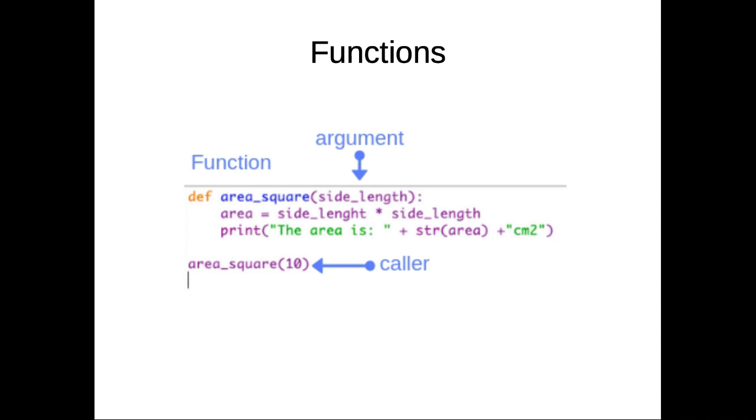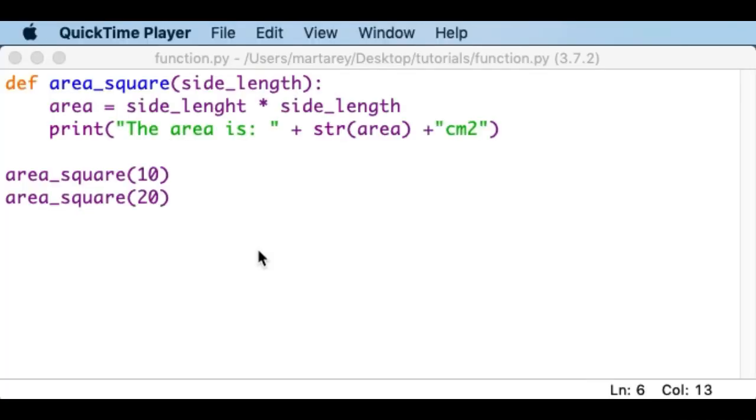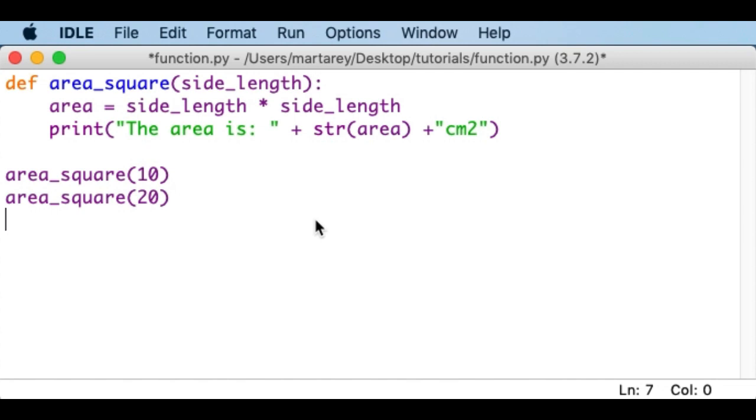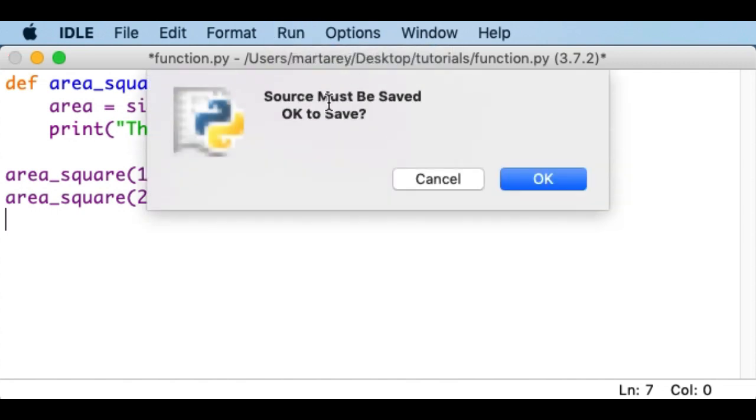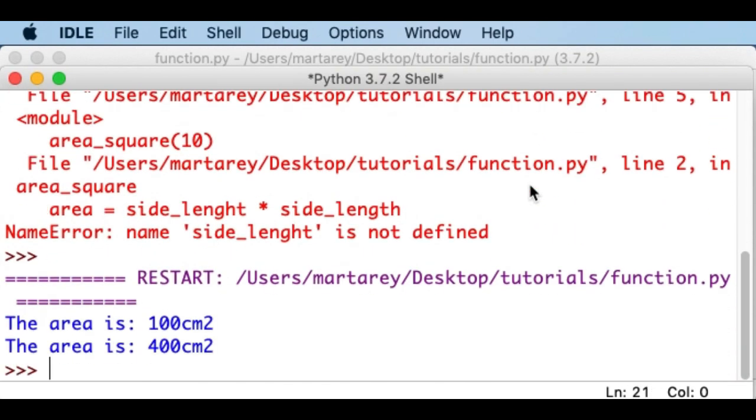Let's move this code to IDLE and execute it to see the results. We will call our area square for value 10 and also for value 20. Let's execute it. For value 10, the result will be 200, and for the side length 20, the area will be 400.